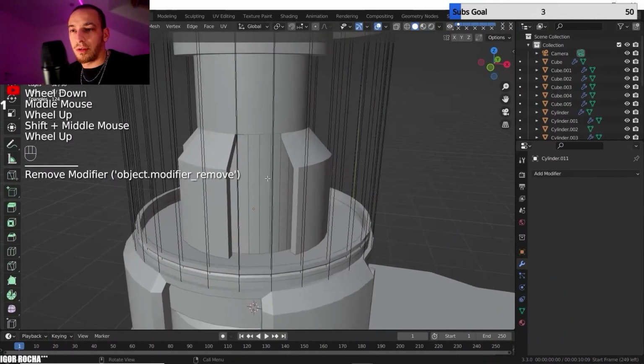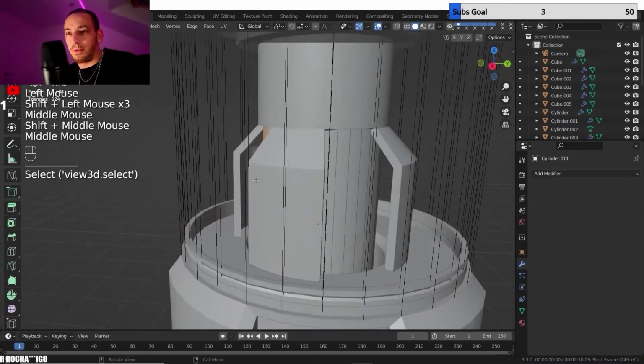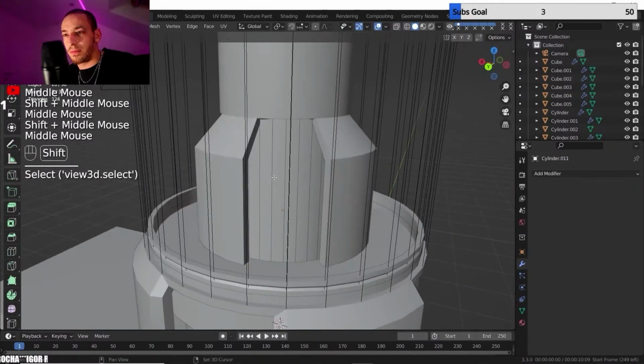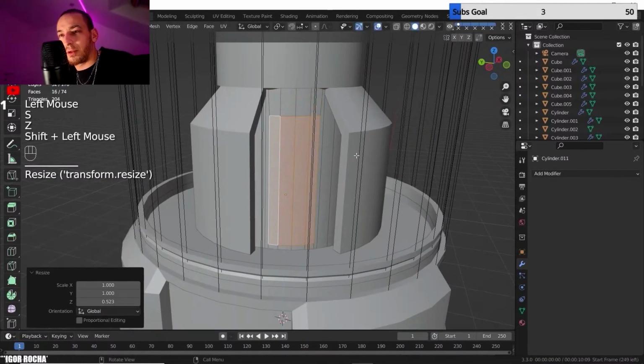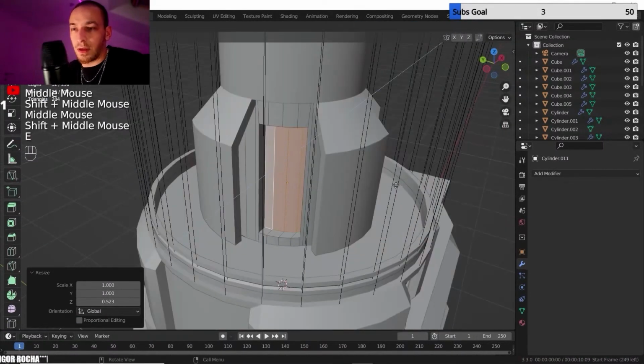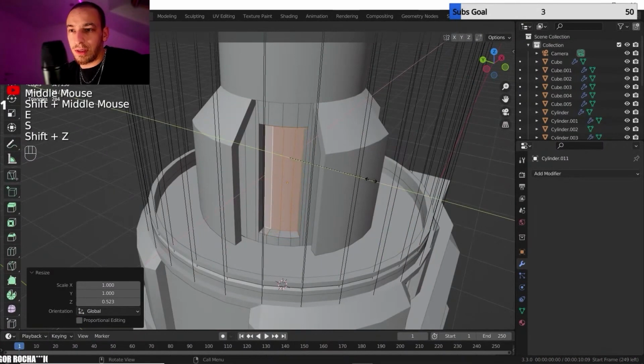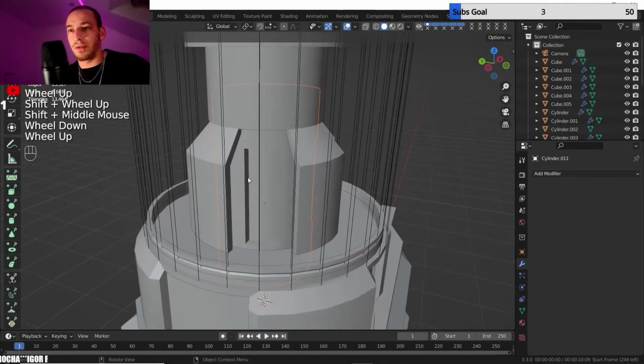No more the solidify modifier. 3, 4. Here another faces. Let's insert the faces and maybe play a little bit more with the scale, just like that. Extrude and scale without Z-axis. Okay, so that's fine around.